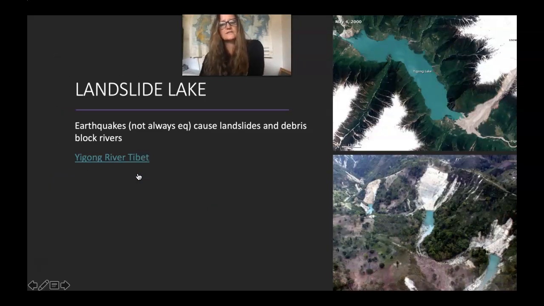Landslide lakes. These are often caused by some natural disaster. So earthquakes cause landslides, and this example here on the right is a landslide that happened in an earthquake in China. The landslide then created a large lake.